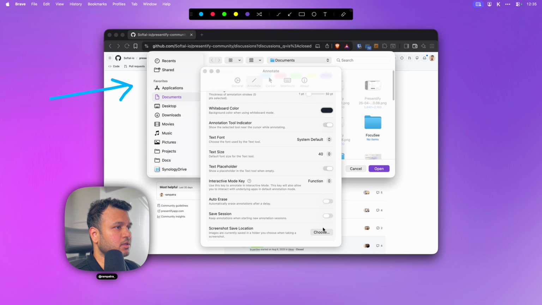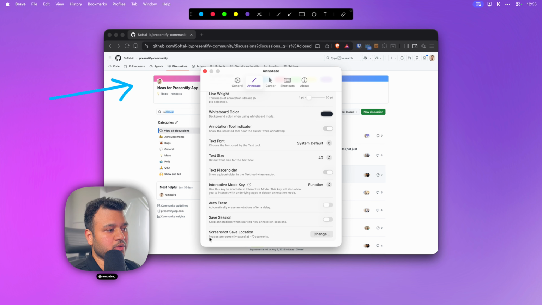So I can choose default folder, and then if you see here, it says images are currently saved at documents folder. So you can set this and then every time you save a screenshot, it goes there. You can even change it if you want.